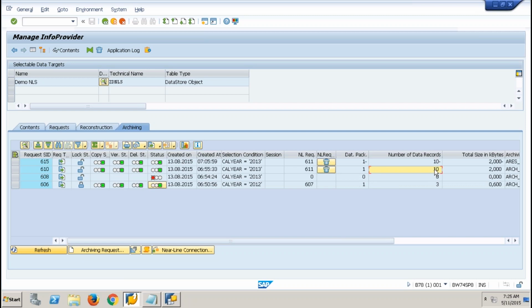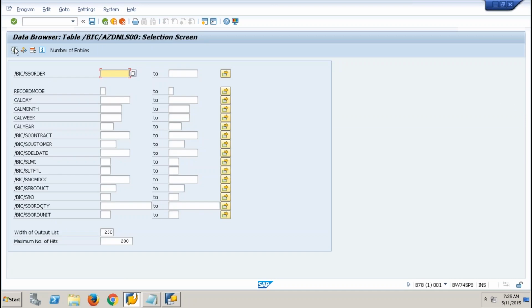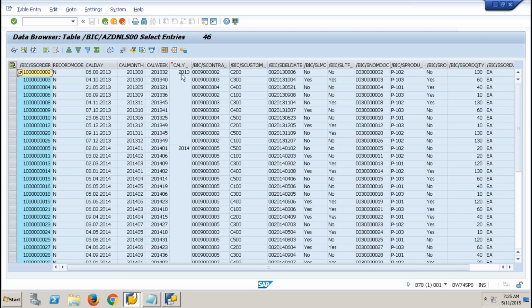So now it says 10 records, now it says minus 10. Yeah. It brings those data back. I get to see data for 2030. Like this, you can even reload back from NLS to provider.